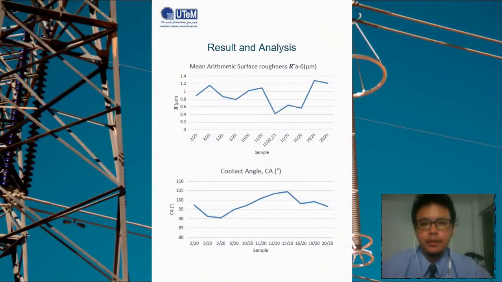Okay, for result and analysis, here we got the plotted graph of mean arithmetic surface roughness and contact angle for every degrade sample. Okay, for mean arithmetic surface roughness, the surface roughness values for the control sample or CS are the smallest when compared to others with measured values of 0.422 micrometer.